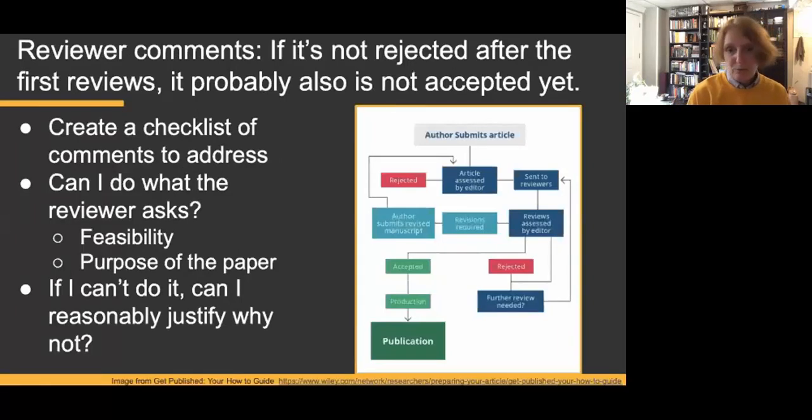So with the reviewer comments, again, this is something where you can find a lot of information on the web about how to handle it. I'm just going to tell you how I handle it, which is to take the reviews and create a checklist. Everything that the reviewers write, compile it into some sort of checklist.